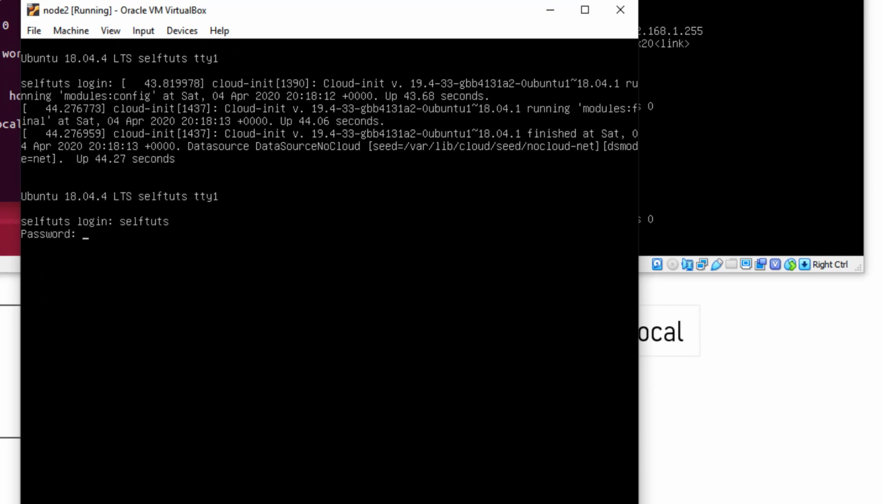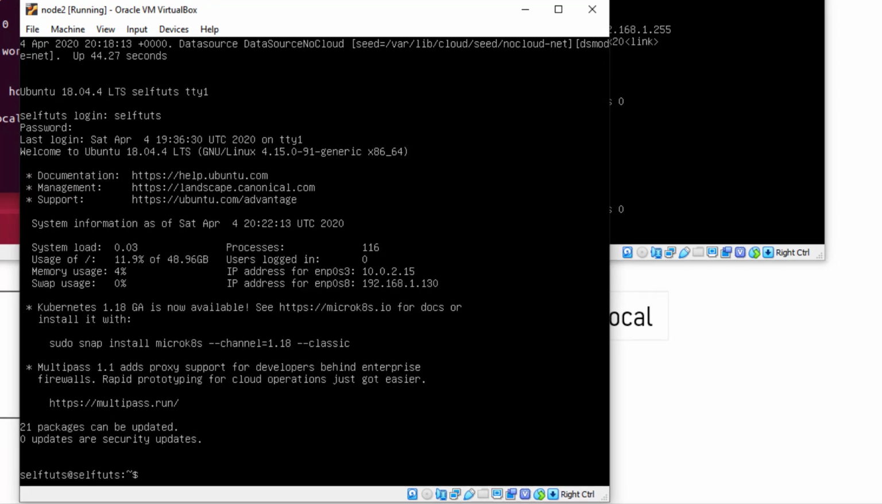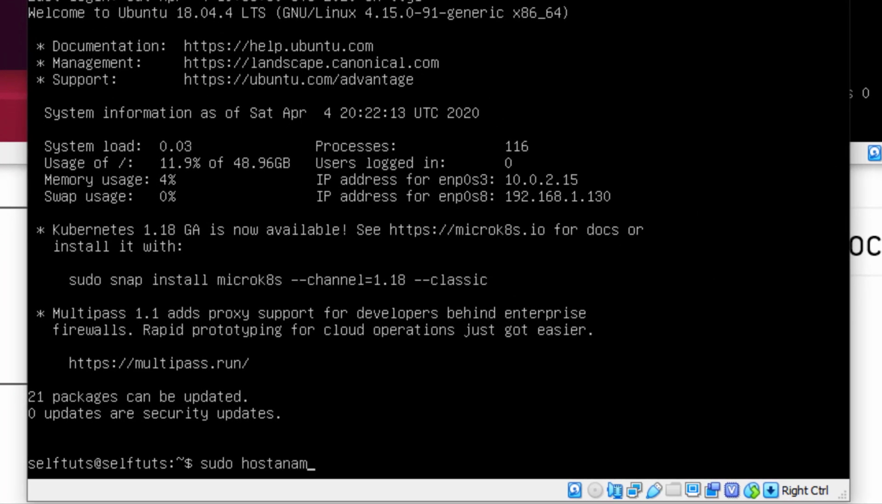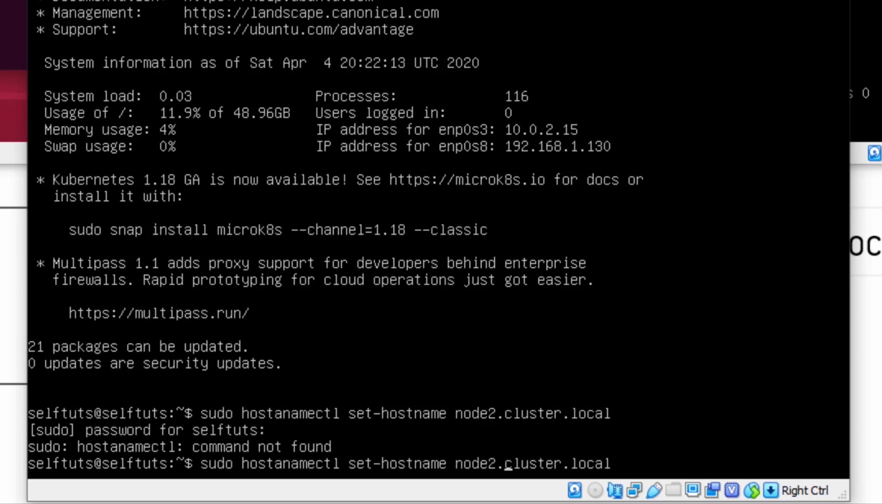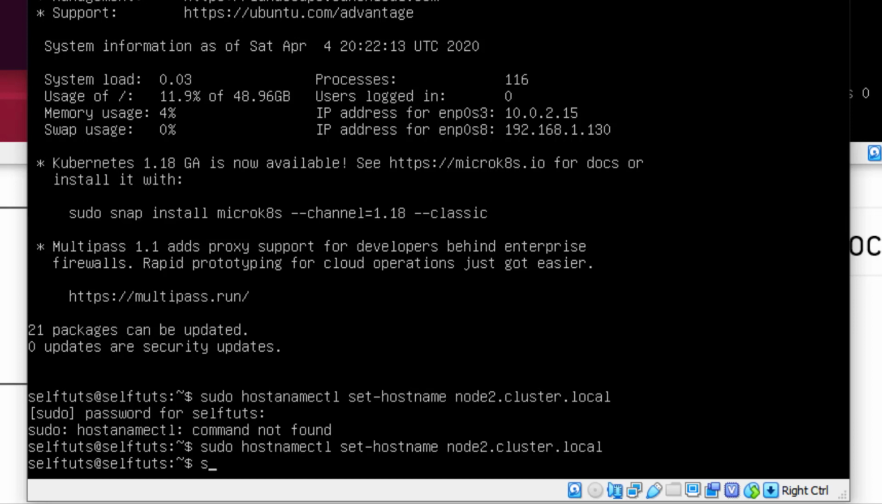I'll type the username and then the password. So we are inside the machine, and once it is done, we'll type sudo hostnamectl set-hostname equal to node2.cluster.local. So be very careful while typing the name. If there's a typo, then that can create a problem. So this is node2.cluster.local. It's fine. I'll hit enter and give the password. Okay, it's hostnamectl. Now again what I need to do is vim /etc/hosts, but first check the IP address.